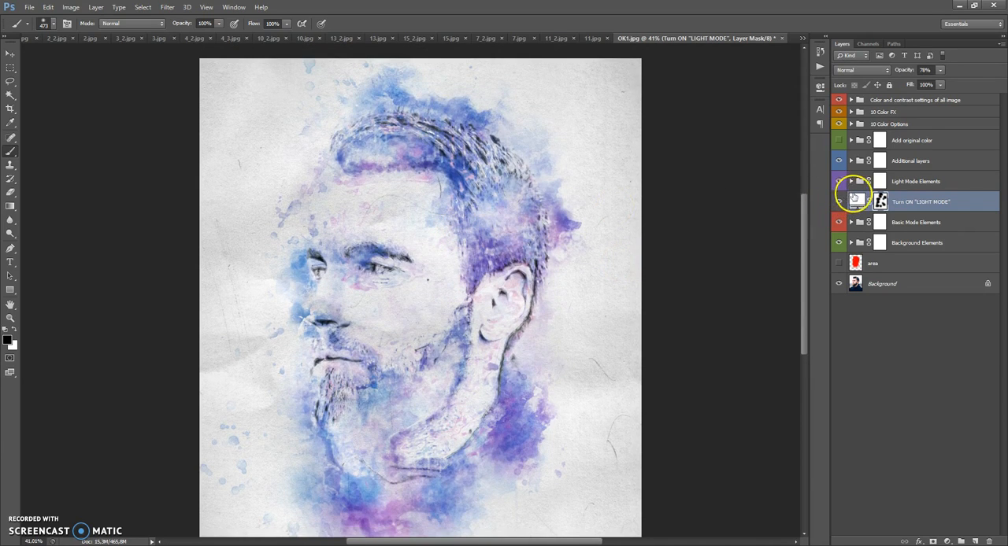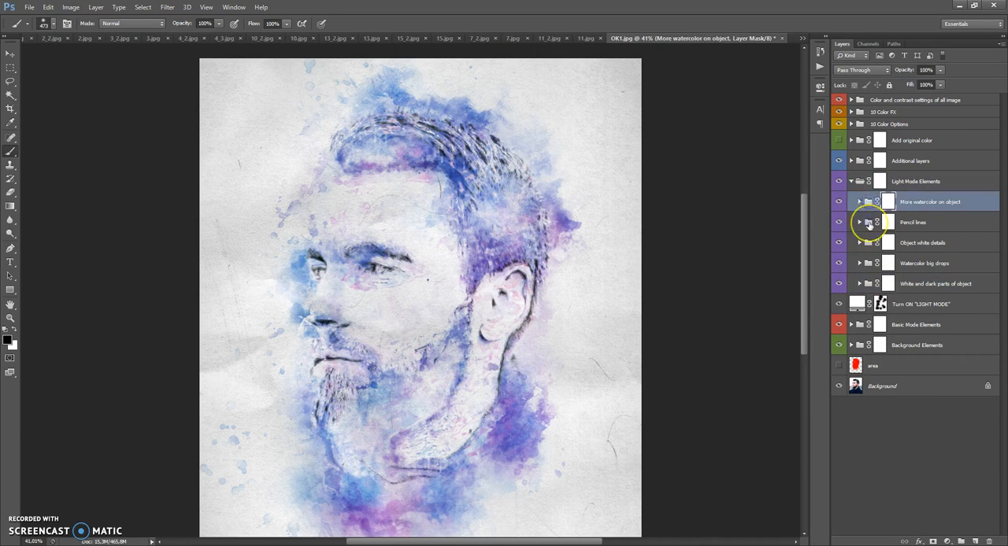Okay, and the next folder, it's light mode elements folder. This folder contains 5 folders. It's white and dark parts on object, watercolor big drops, object white details, pencil lines, and more watercolor on object.